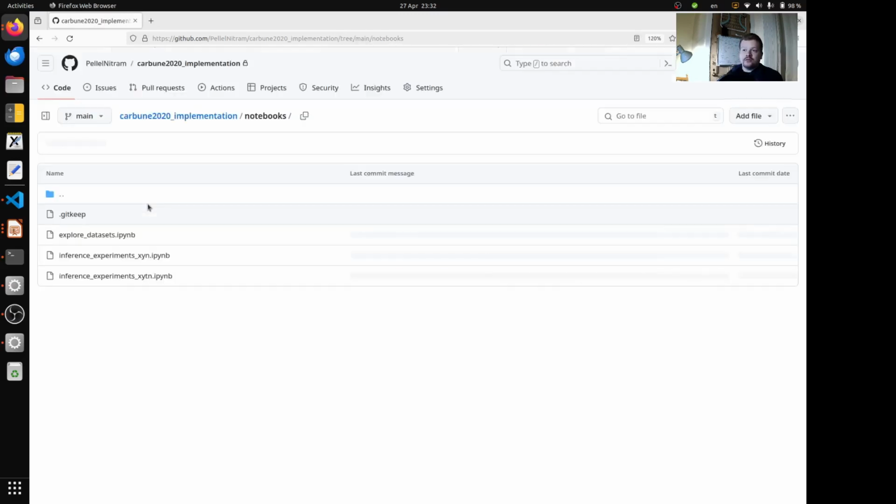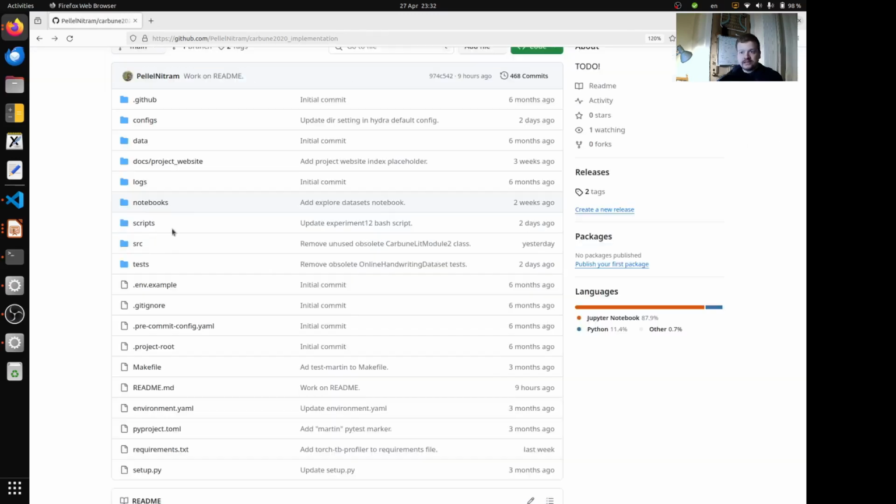Notebooks goes into a number of smaller details. Logs and data are the resulting output files and the data files that are ingested. Everything here is trained on the IAM online database. Documents consist of mostly the project website, and last but not least, the configs folder serves as the config folder for Hydra. So all the training scripts access this folder in order to be configured.